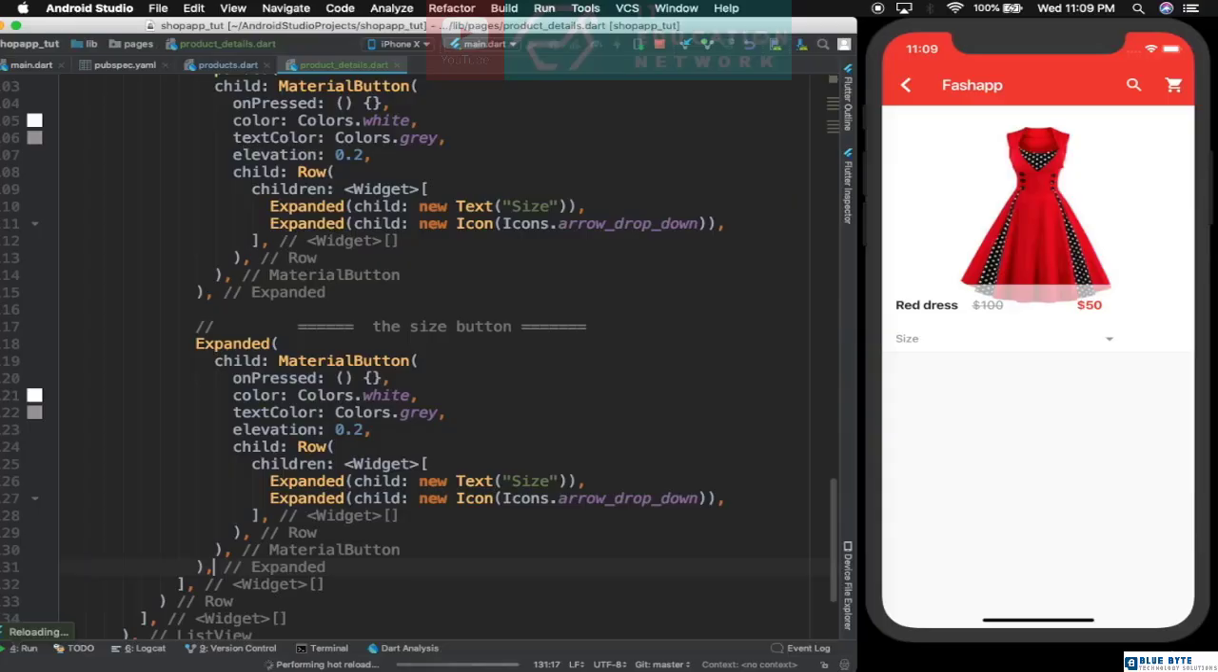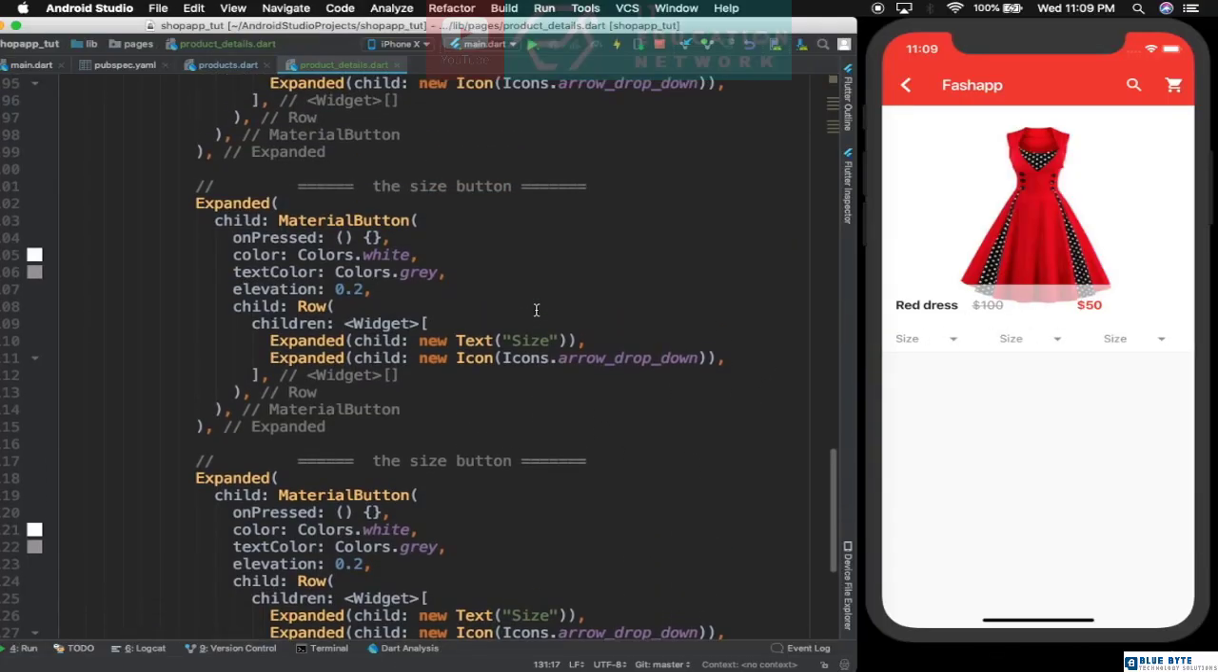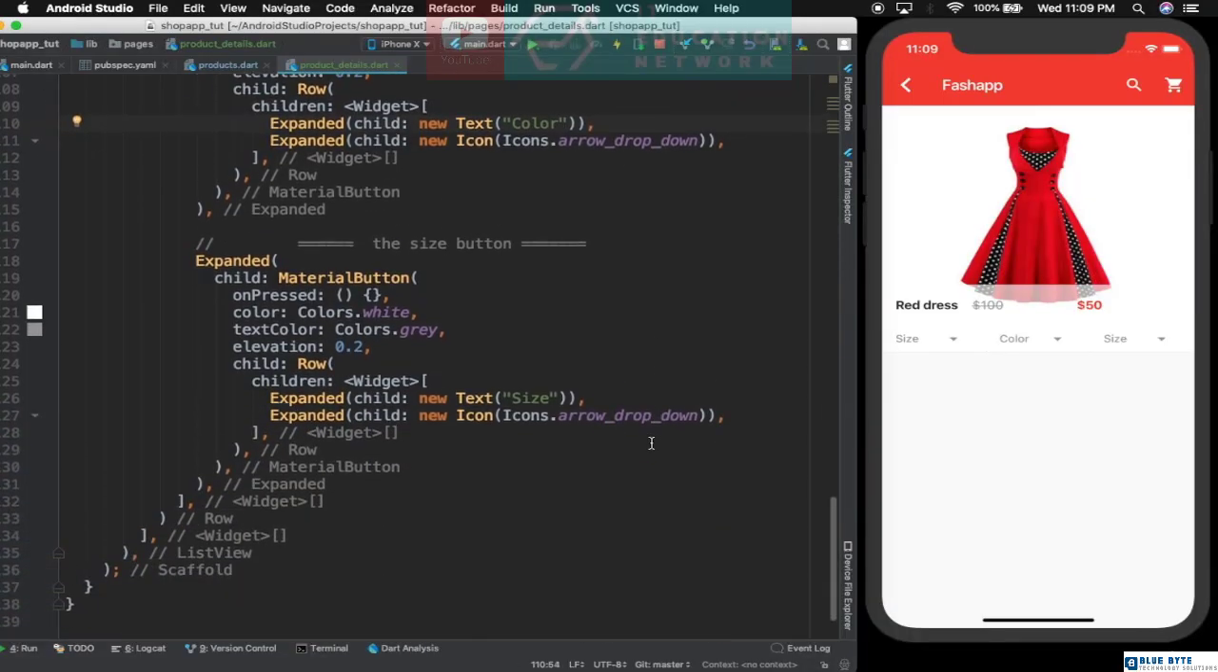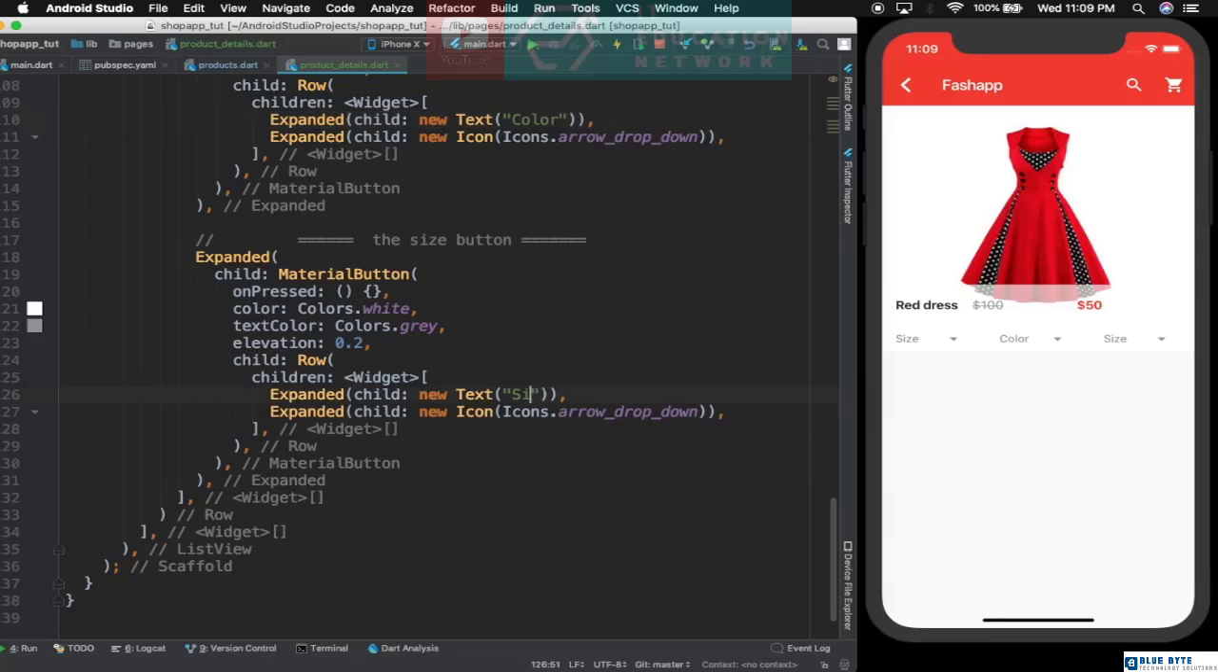If I control save this is what we have here, size, but here we want color, and here we want quantity. Okay, let me try quantity. It's way too long of a word, so I'll just write this.